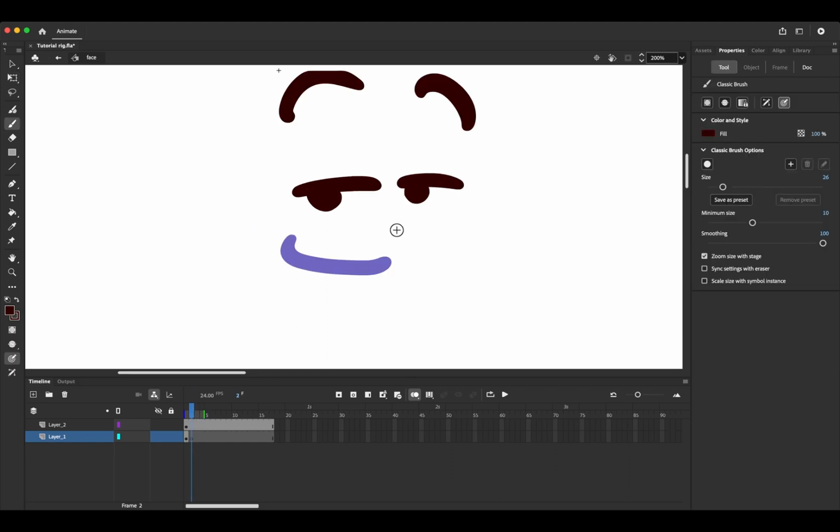So I've went ahead and zoomed in so I can draw my mouth shapes with perfection. So what we're going to do now is draw our separate mouth shapes.